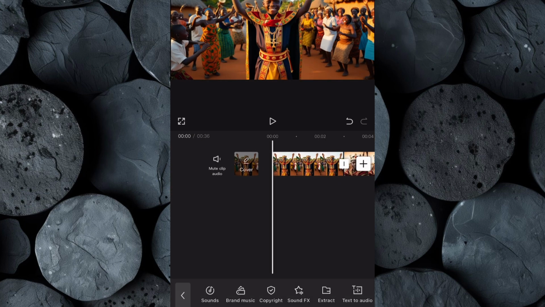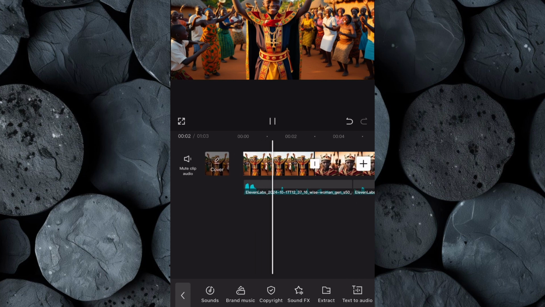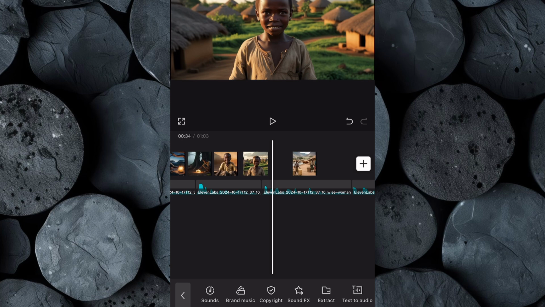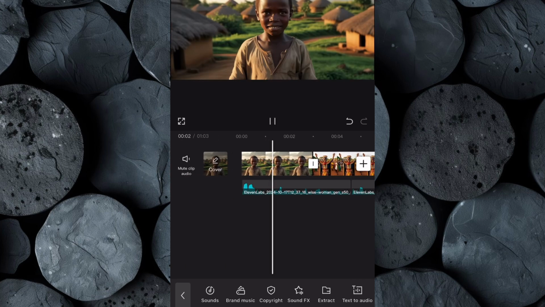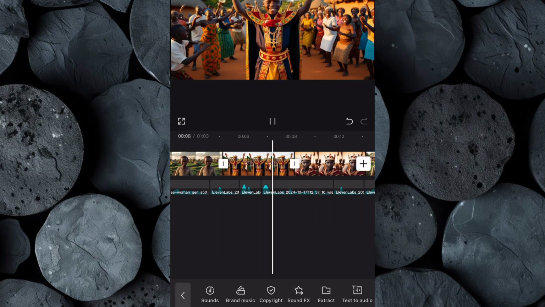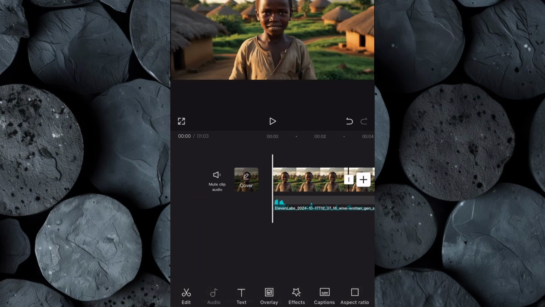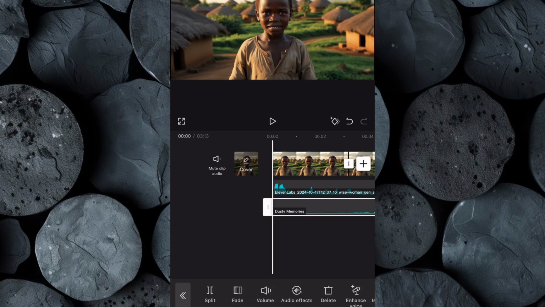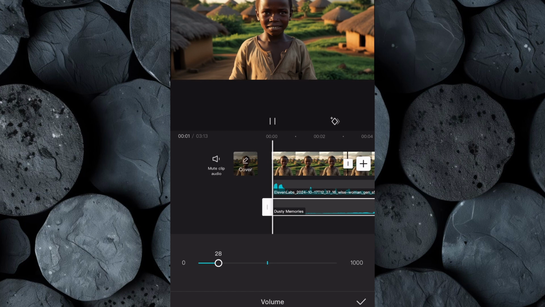Next, we're going to import the voiceover we created using ElevenLabs. Listen carefully to the voiceover and start arranging the images so they sync perfectly with the narration. Each image should match the corresponding part of the story, creating a smooth visual flow. Now import the background music we downloaded from Stream Beats. And once it's in the timeline, lower the volume slightly so that the music doesn't overpower the voiceover.